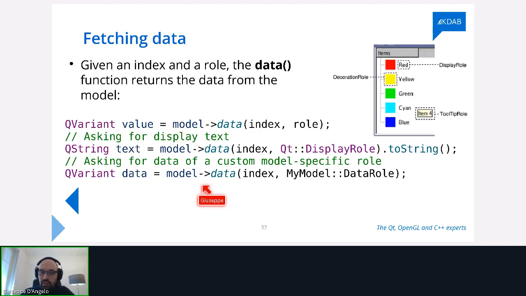And now we are ready. Now I have an index and I know which role I want to fetch data from. I can actually go to the model and request some data. The way we request data from the model is by calling the data function. So I have my model, I call data, and data takes two parameters. It takes an index and the role that I want the data from.